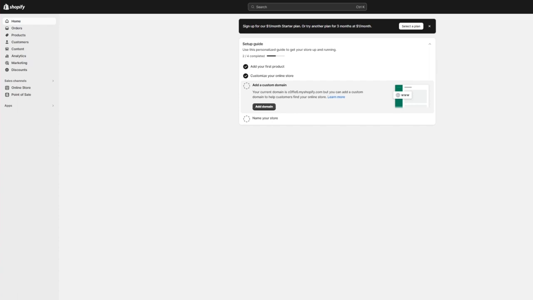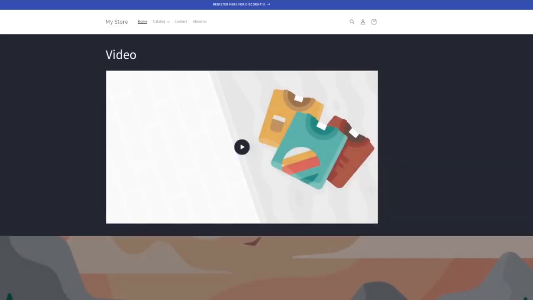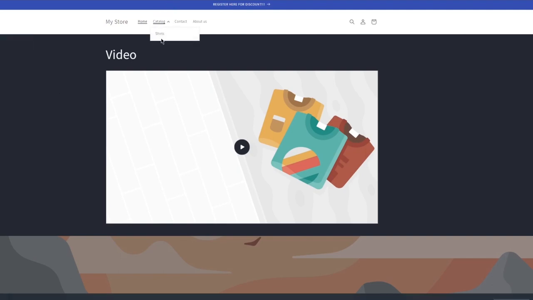To create a drop-down mega menu, first you come over to your store, online store. Let me show you what my general menu looks like. It's pretty standard. I've added a drop-down over here, but it's not a mega menu, is it? It's just a basic drop-down. A mega menu should open up like this, a whole menu covering the whole page.